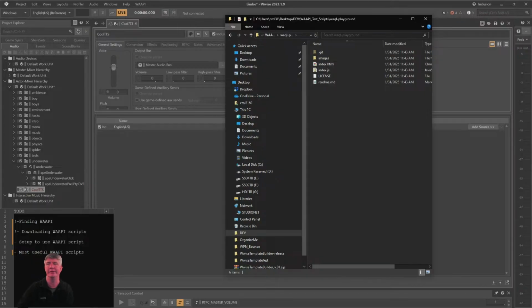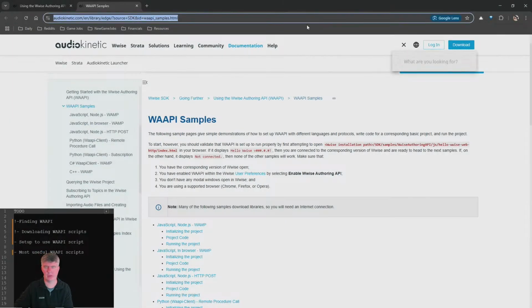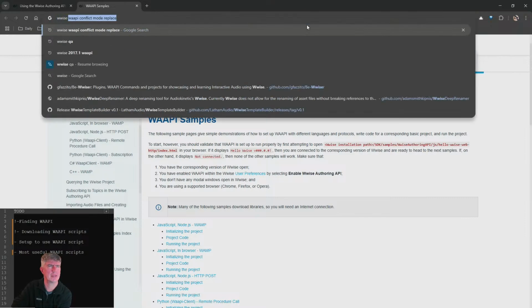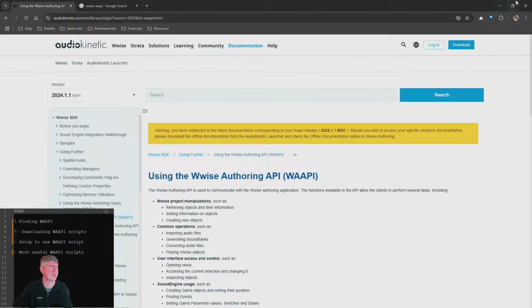Oh, now I gotta look it up. I'm not gonna be wrong. What does WAQL stand for? Query language, not library. Wwise authoring query language. I was not close.